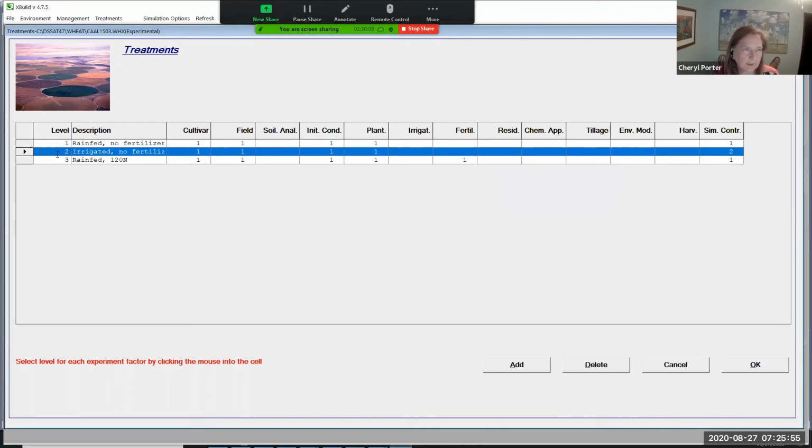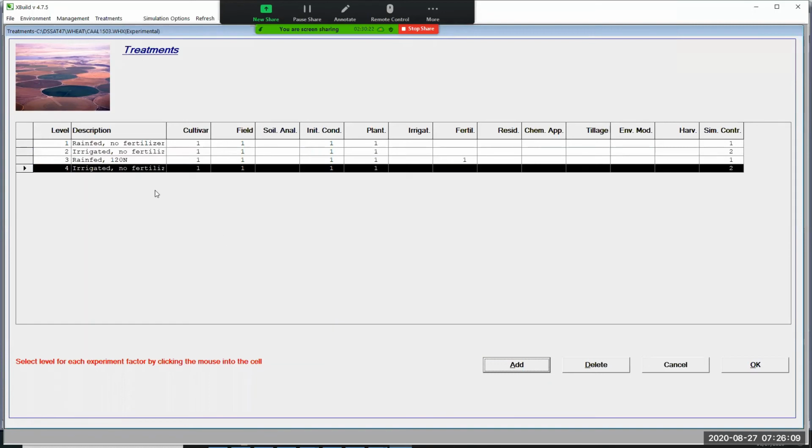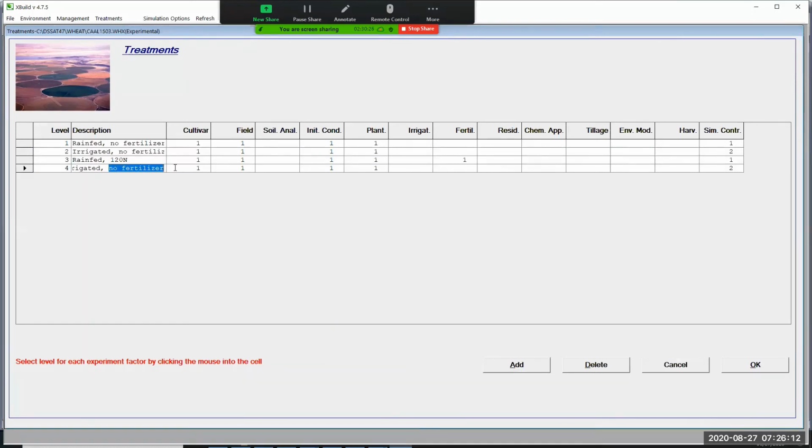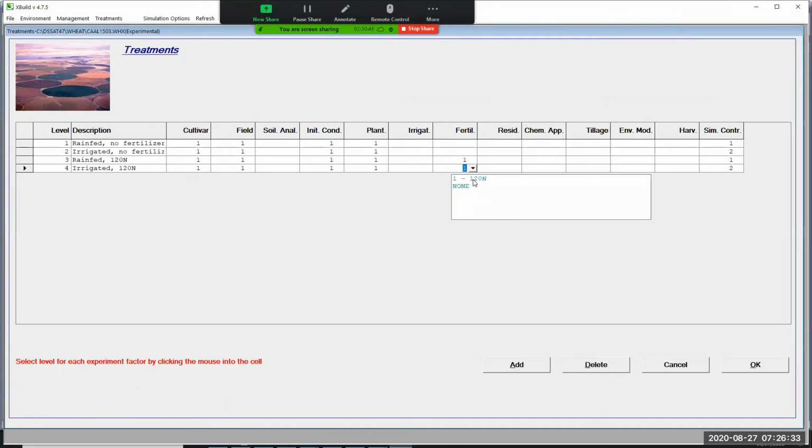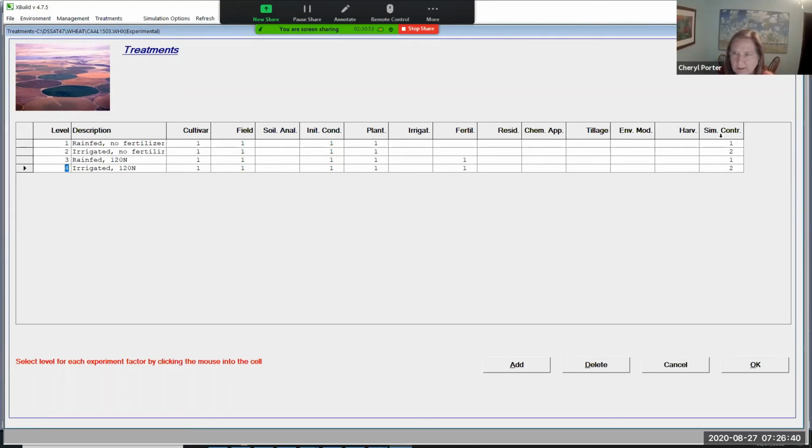Now my fourth treatment: I'm going to highlight the irrigated no fertilizer and add a new treatment. To create the fourth experiment, I select the second row, which is irrigated without fertilizer. I click Add, a fourth row appears, and here I also make changes. I'm going to label this one irrigated 120N, that is, irrigated with fertilizer. And I'm going to add the fertilizer level. So you can see we have 4 treatments. We have 2 irrigation levels and we have 2 fertilizer levels.